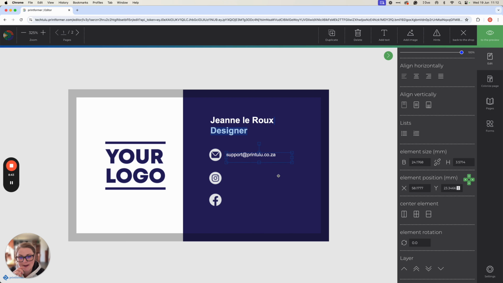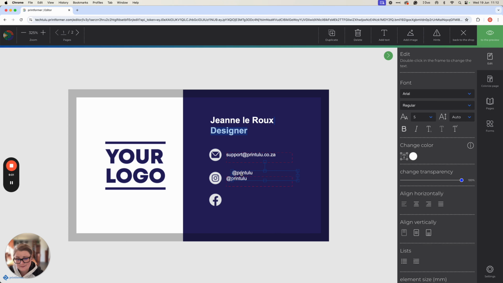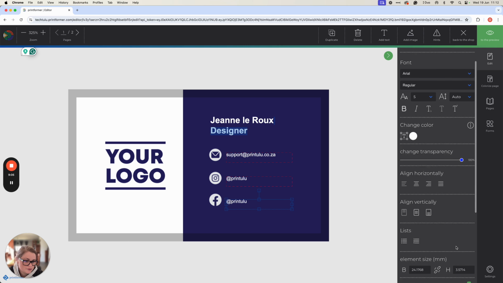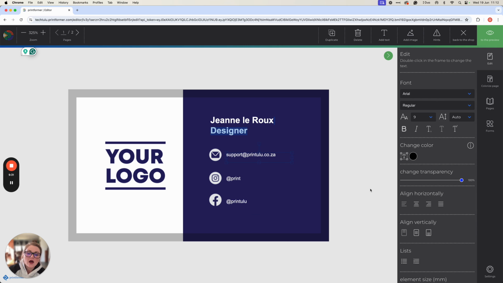Okay, so once you've got that done, just duplicate it. Text cut off. I don't know why, it's like a memory thing. That's okay, it's allowed to have a memory. So we're going to do Printulu. Then we can duplicate that again. So that's a very easy way to get a print ready design. Great.